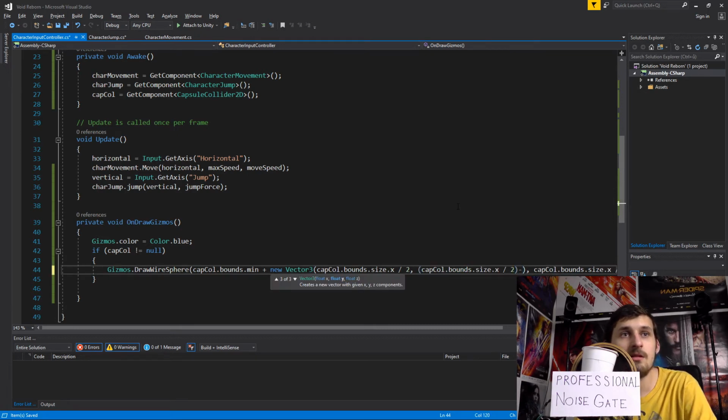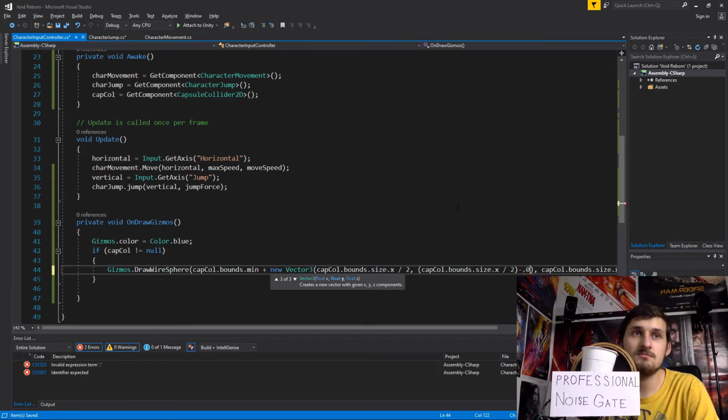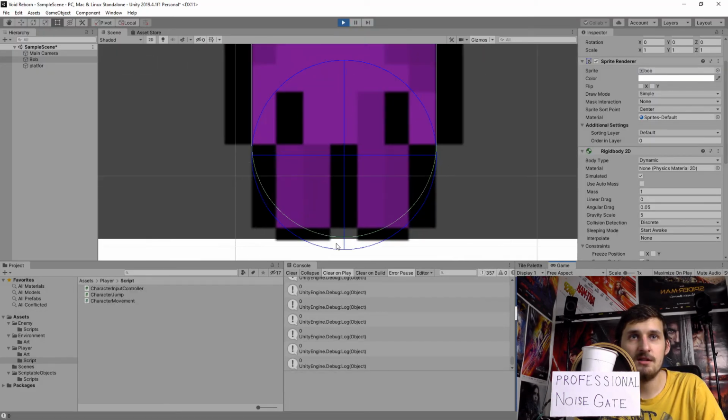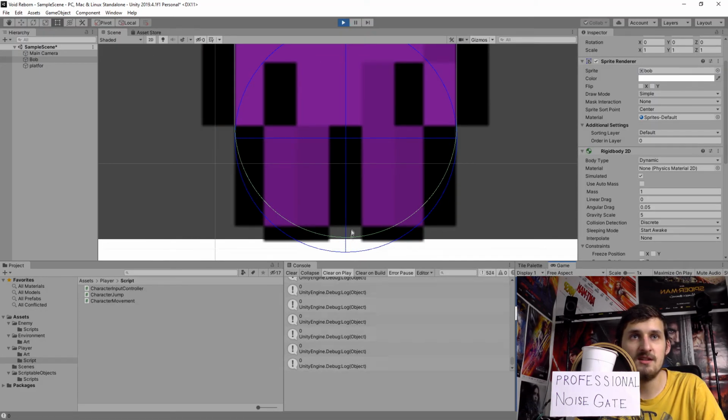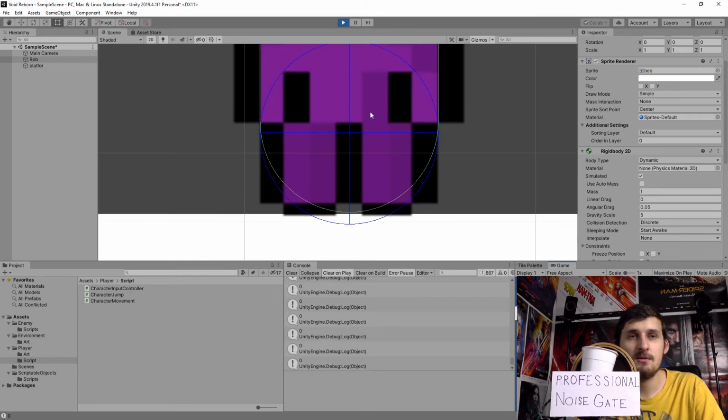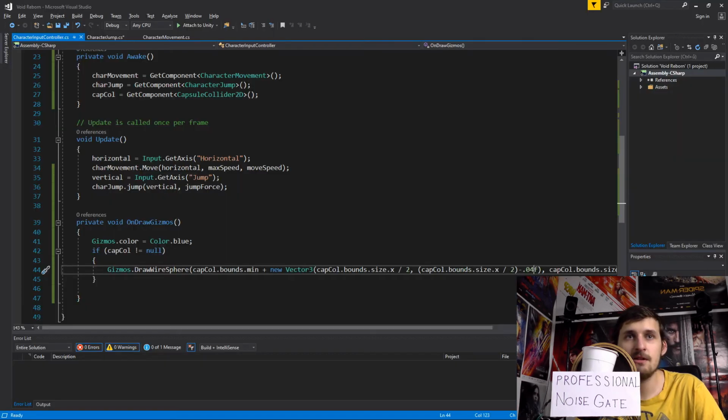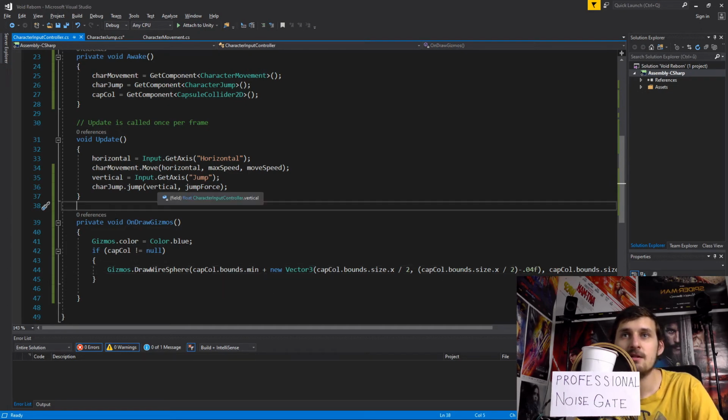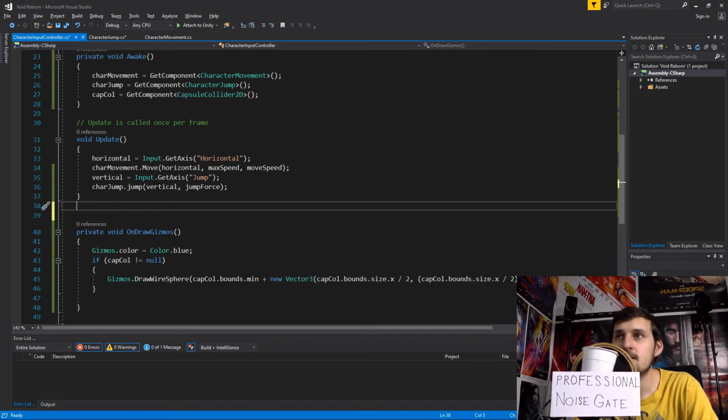minus 0.04, I don't know, 4. Now our circle is a little bit offset compared to the bottom. It's what we wanted. So now we know how our square should look like, and we can make our method that is gonna be called isGrounded.